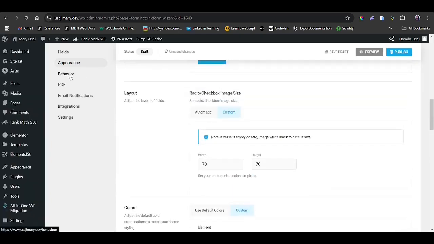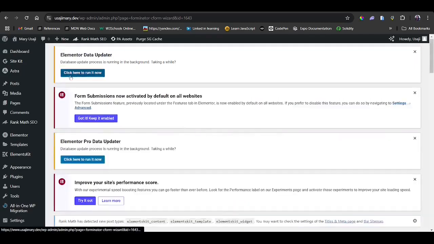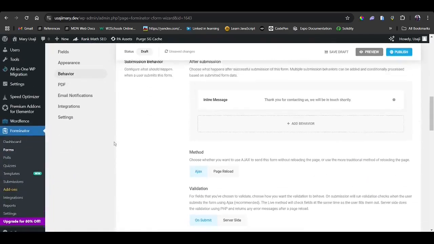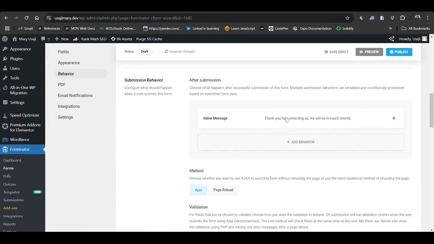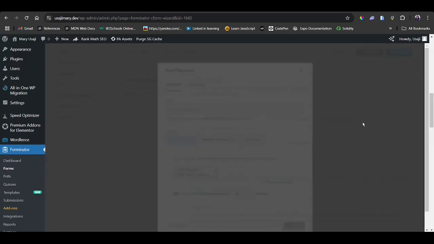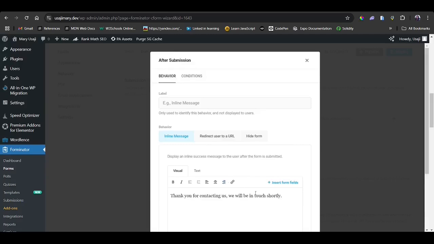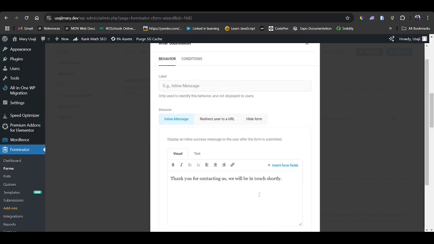And then I go to the behavior, click here on the behavior, and you can see when the user submits the form, they normally get a message after submission, so you can just click on it just to see what it's showing. So when the user clicks submit, you can either choose to have them see this message, or you can put your desired message.